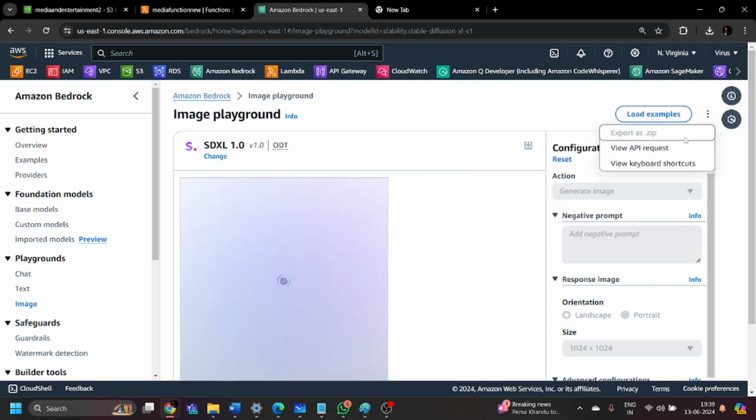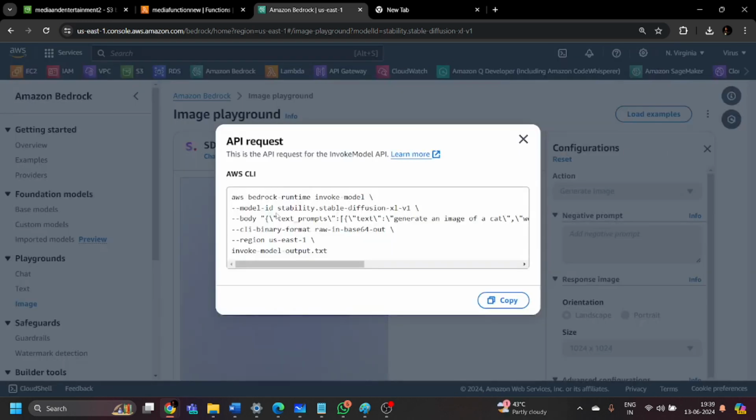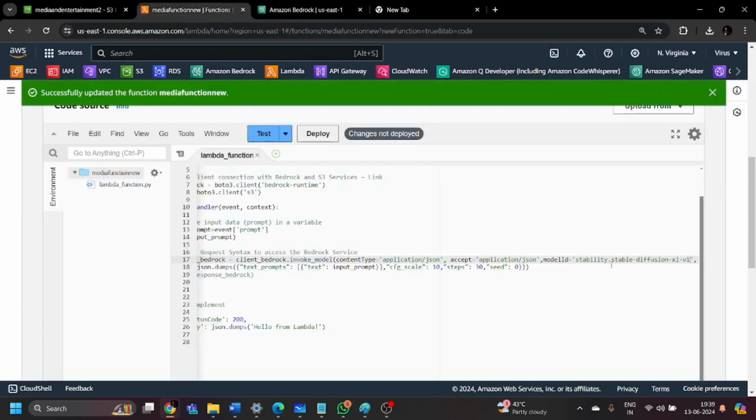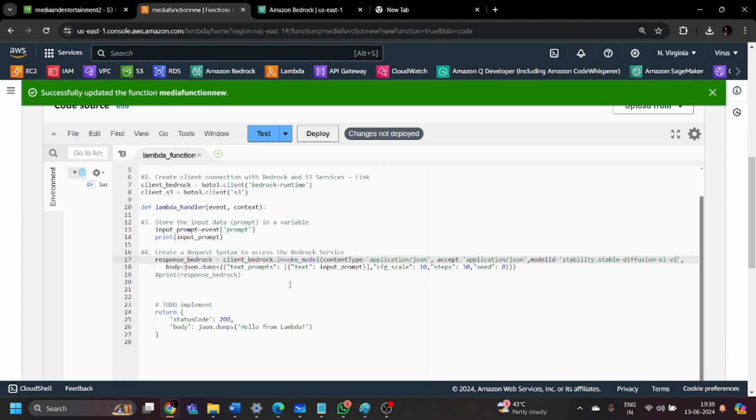Now from here, three dots, you go to this API request, and from here you can access the model ID. As you can see over here, you can copy this model ID from here, and you can go to your function and add this model ID. As of now, it is having the version 1. Okay.